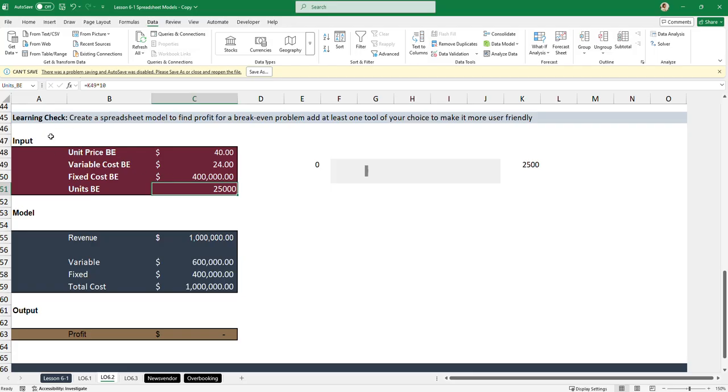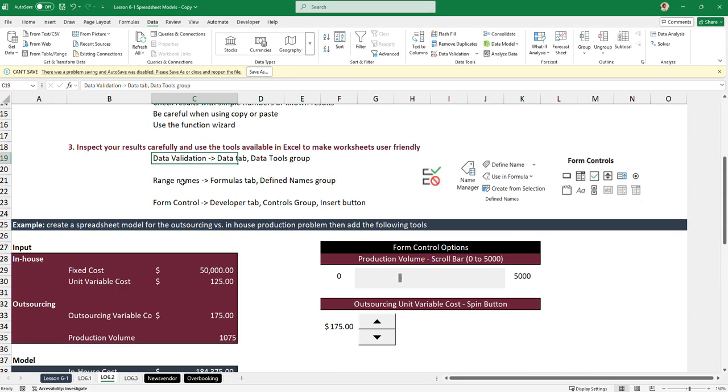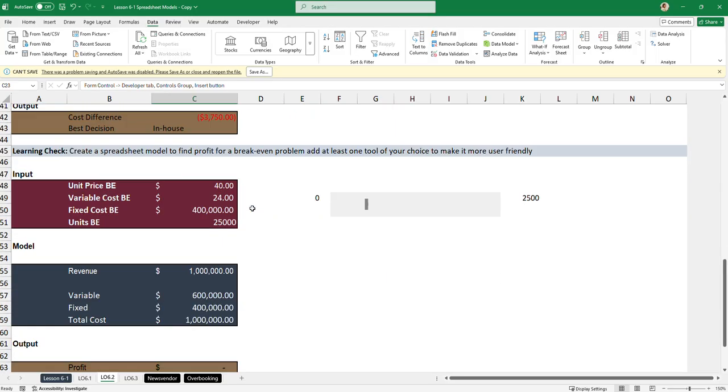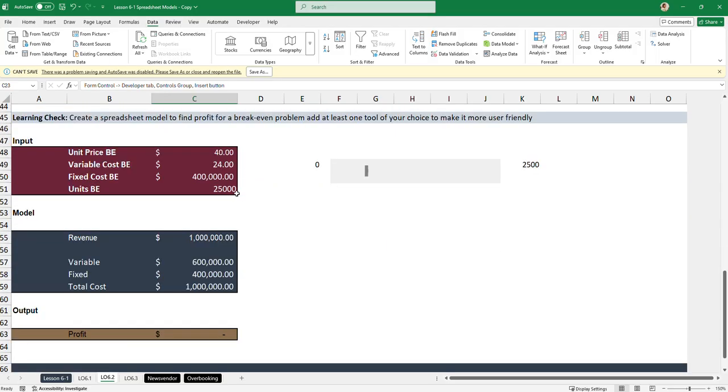This was a learning check question, so as long as you end up getting revenue, cost, and profit in those sections, you could organize it in different ways. You could have also added any possible options for data validation, range names, and form control. I just gave you a couple quick examples that you could add for data validation, the names, and a scroll bar option for form control.